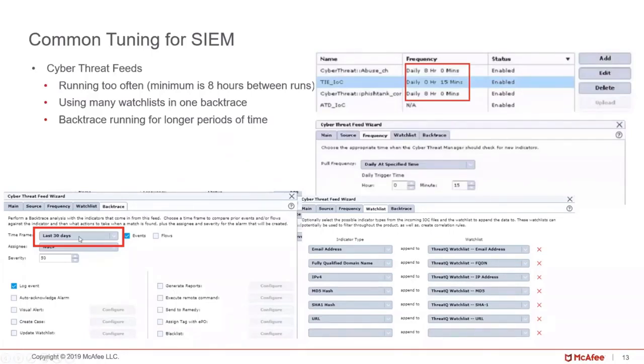So is it better to do 7 days? Can you do it looking for the previous day's data with this? Some of those configurations will help this feature run more efficiently.